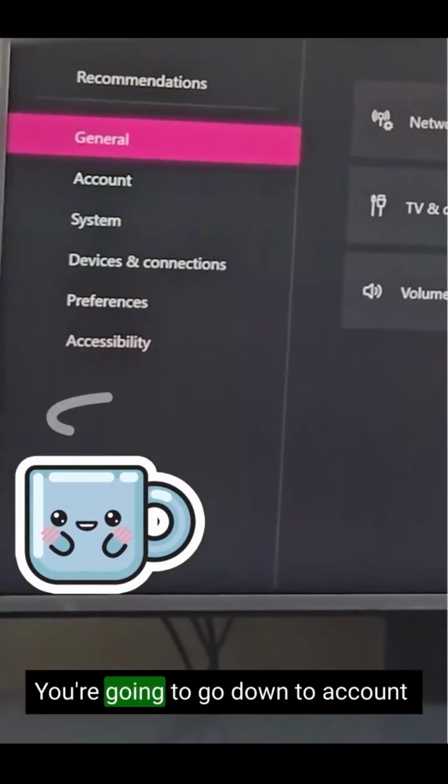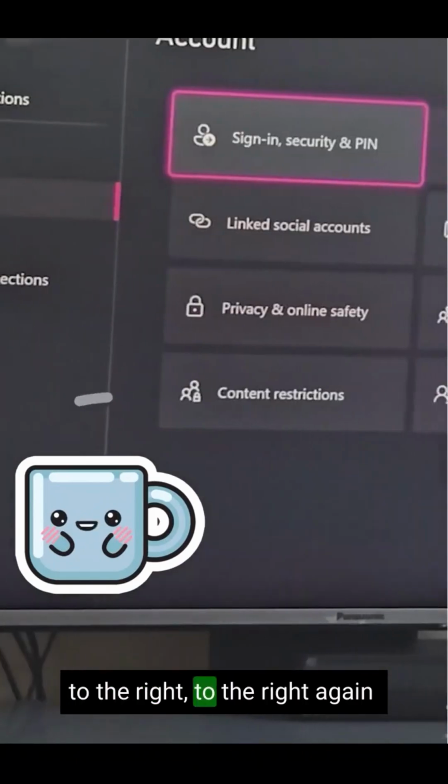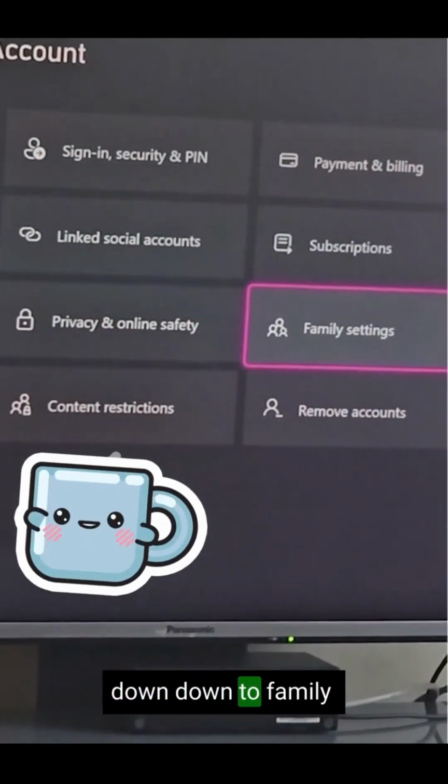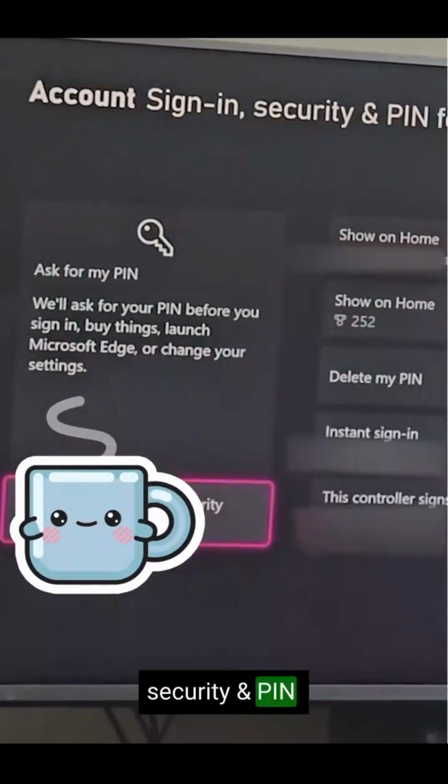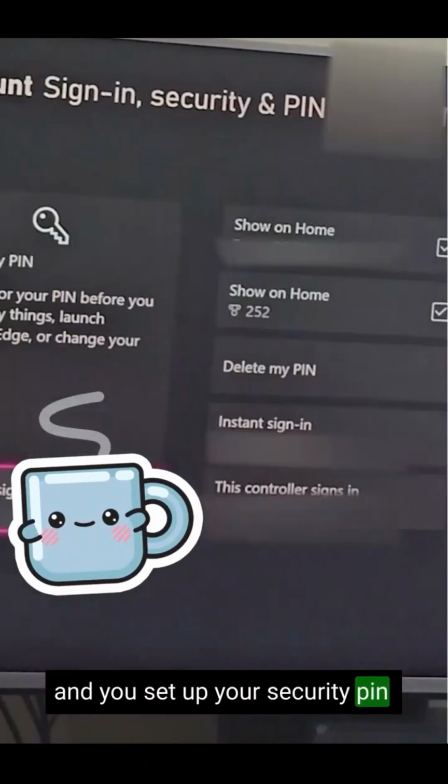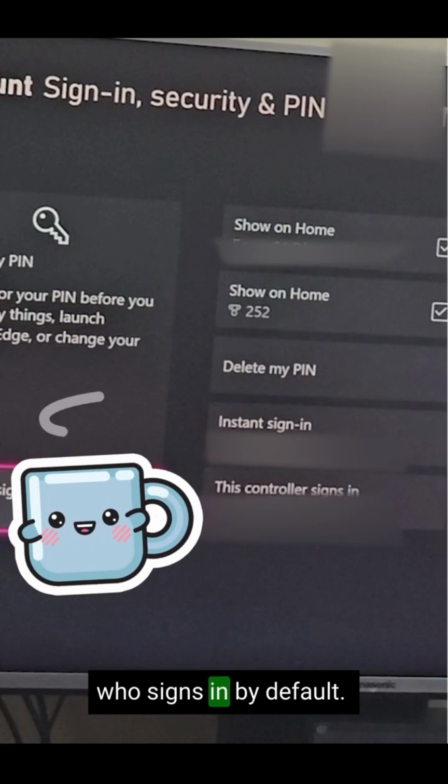Once you have got signed in, what you want to do, using the Xbox controller, you're going to push up and then you're going to push right until you get onto settings, and then you're going to push the A button. You're going to go down into account, to the right again, down to family settings and press A. So first of all, you go to my sign in security and PIN and you set up your security PIN, and you also decide who signs in by default.